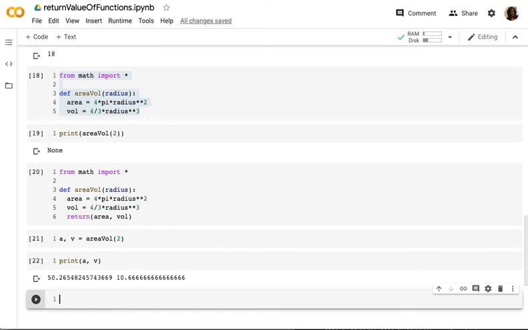So that seems like a good place to stop. That's just a little bit about return values in functions in Python.